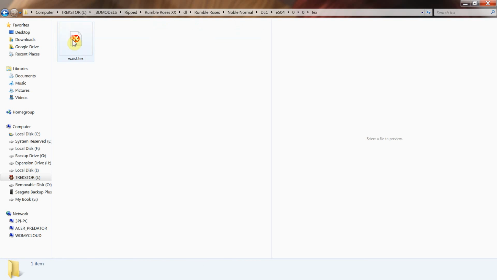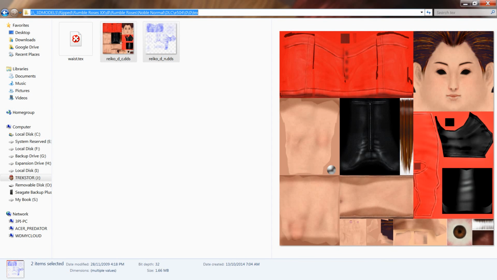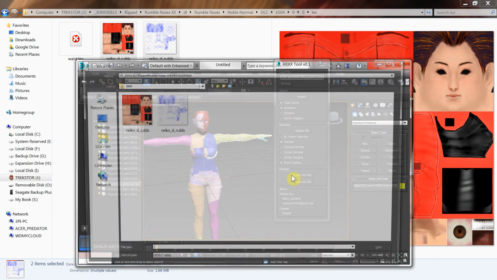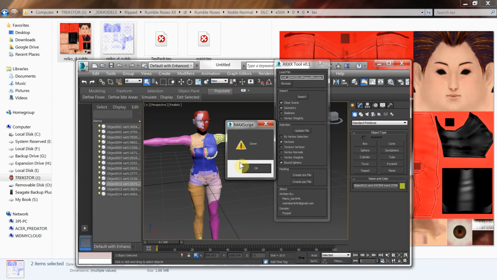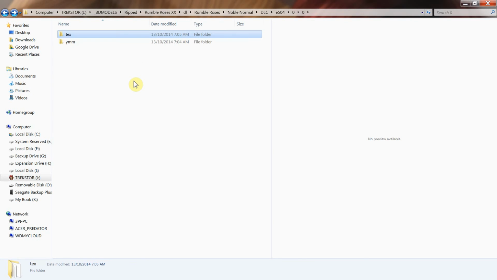Alright, we gotta repack the textures. Where's the Max script? Alright, so this is the original. And that's my new one. Alright, so that should pretty much do it. And we are ready to repack the DLC now.